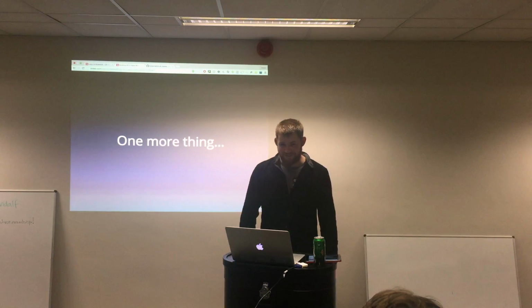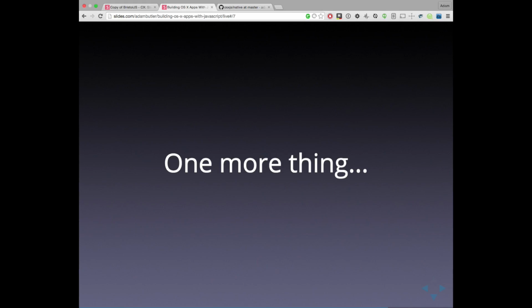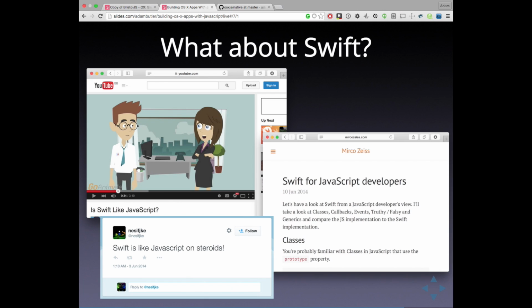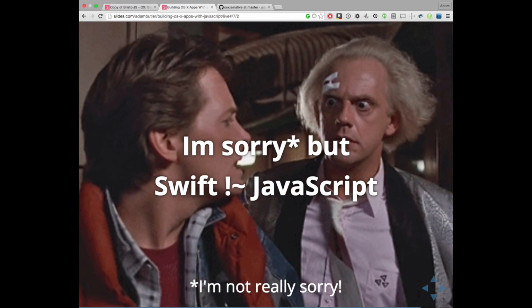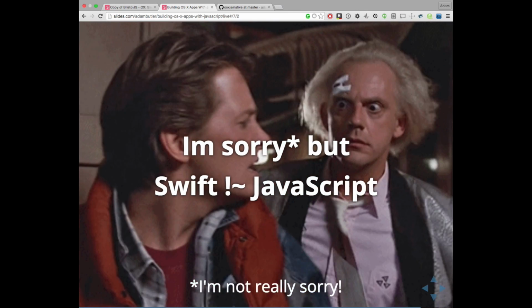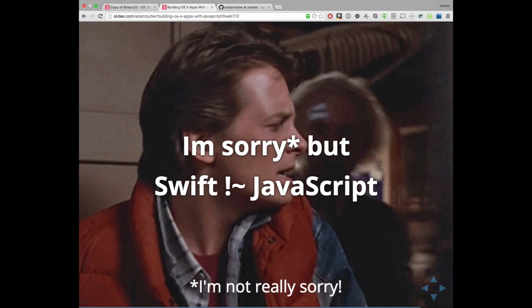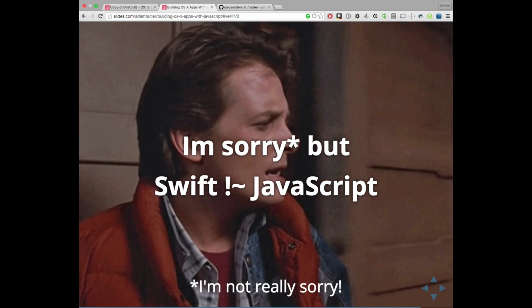But one more thing in traditional Apple style. What about Swift? So when Swift came out, everyone was like, Swift, is it like JavaScript? It looks like JavaScript. Surely it's like JavaScript. Swift is not like JavaScript. Swift is much better than JavaScript.